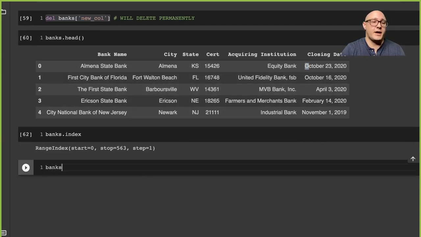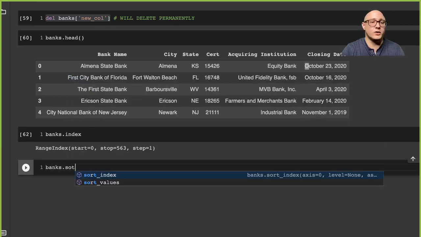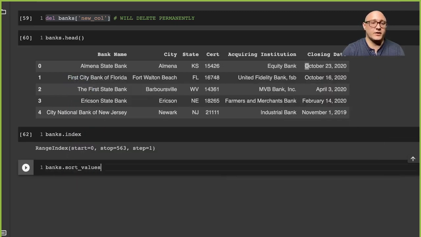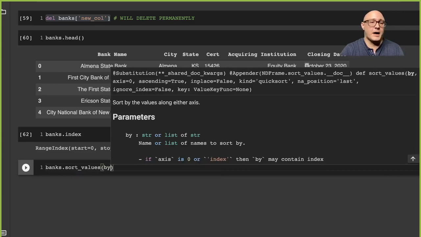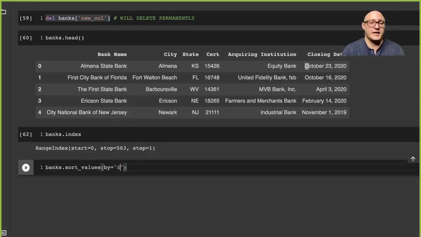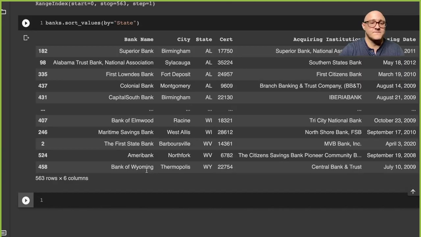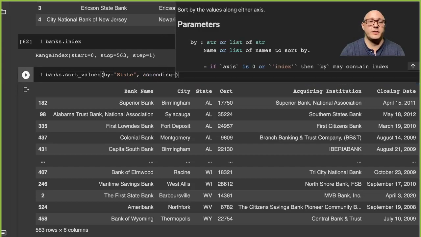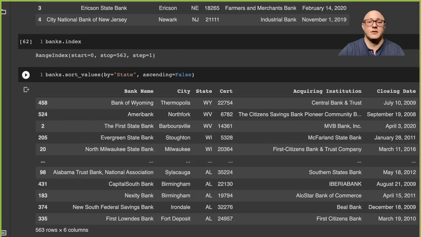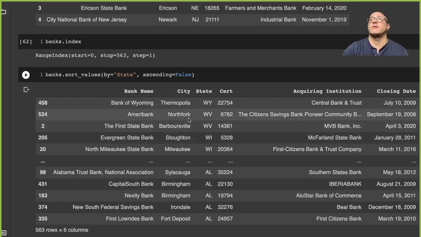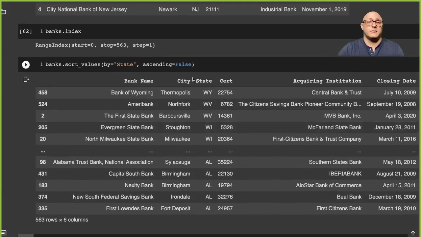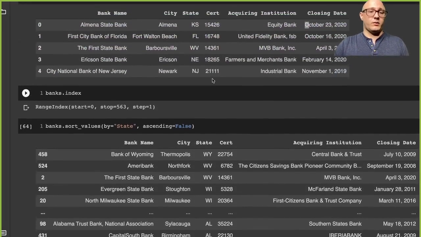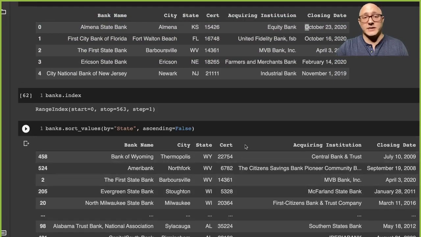We can grab the banks data and then do sort values. And then we want this by, and here we can say state. And this will put this in alphabetical order. If you want to, we can descend them as well. So this would be ascending as false. And this will flip it around so then they're in reverse alphabetical order. Just the same way, we were sorting everything by state, which is alphabetical.